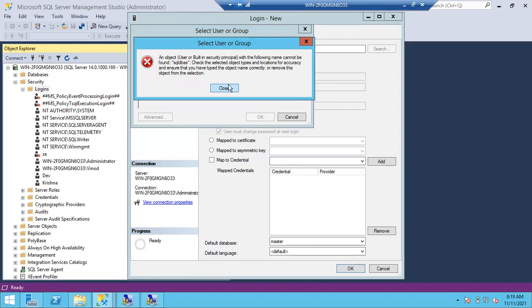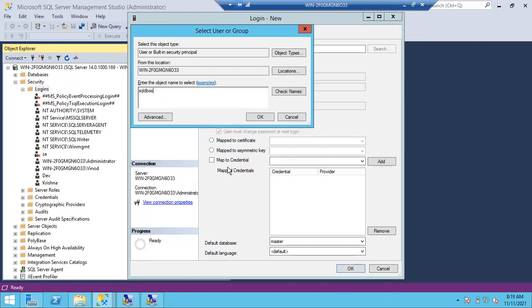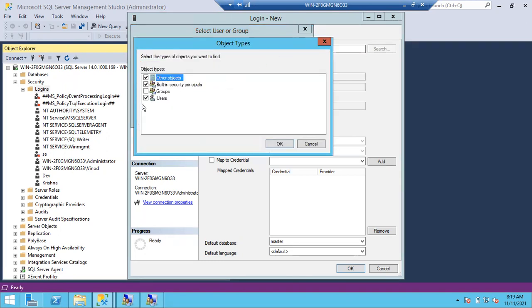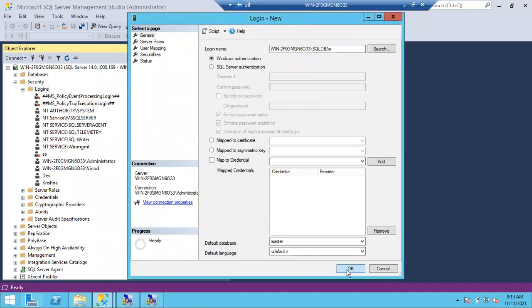It is showing that the group does not exist, but we have already created the group and the spelling is also correct. So what is the problem here? Under object types, it is searching only individual users. It is not searching in the groups. Select groups also here. Click OK. Now check names. Now you will get the group name, computer name slash group name. Now click OK. Now click OK.